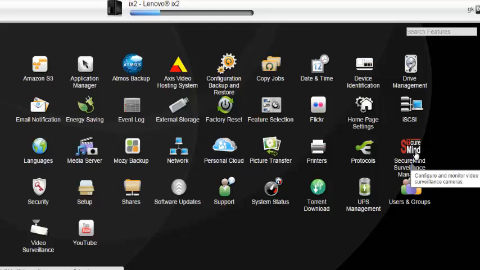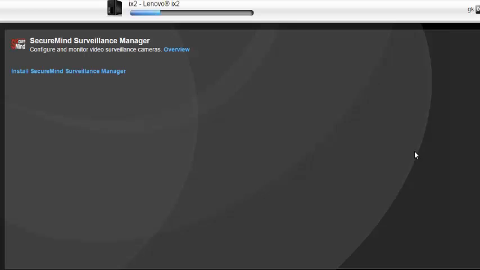Then the Secure Mind video surveillance icon will appear when you have the latest version of firmware, but this application by default will not be installed. This application is useful to record the video surveillance camera videos to the NAS device. To install it, you just need to click on install Secure Mind surveillance manager, and if the device is connected to internet, it will directly download from the Secure Mind website.